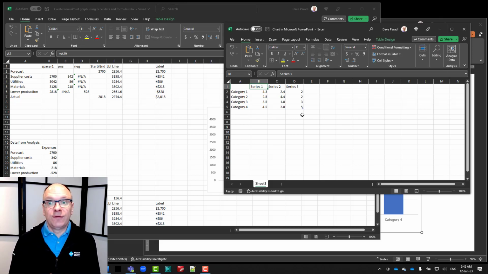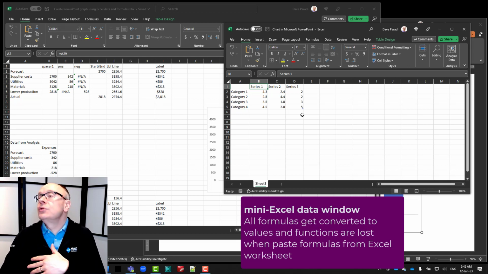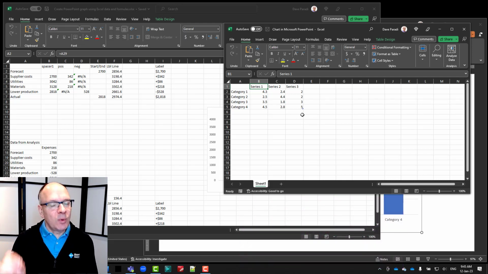So now we have full Excel. And with full Excel, we can copy and paste, and it keeps the formulas. See, in the mini Excel, if we did copy and paste, it converts everything to values, and we lose all the formulas. So all the calculations of whether it's positive or negative, different series, all that sort of stuff goes away because there are no formulas anymore. But when we open it in full Excel, we keep formulas.